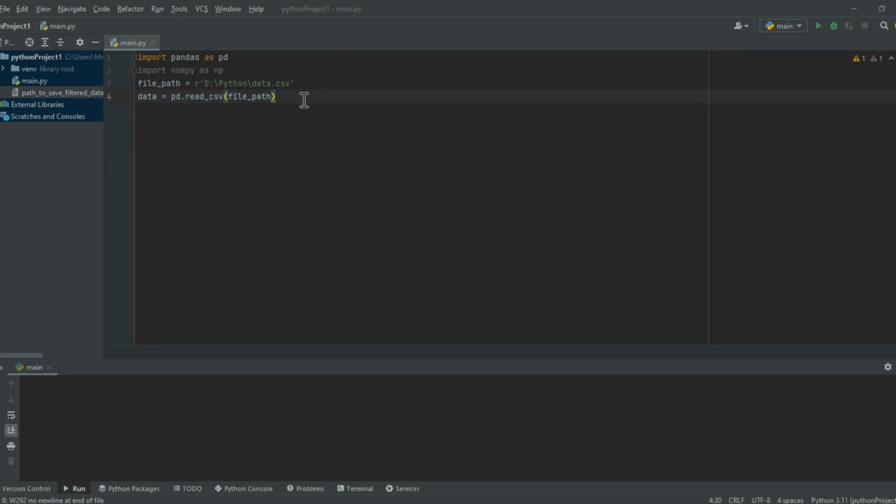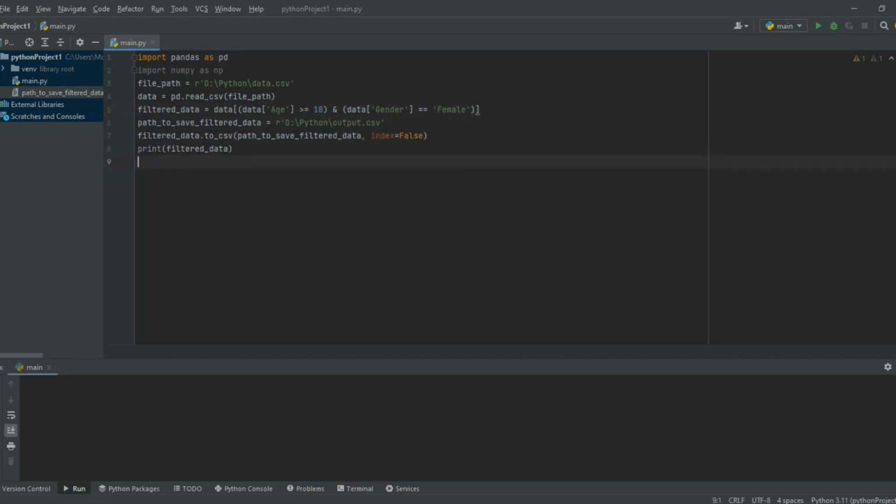Filtered data equals data where age should be greater than or equal to 18 and another filter where gender is equal to female. Save the filtered data to a CSV file using the code .to_csv, insert the path, and index should be false. Print the filtered data using the print function.